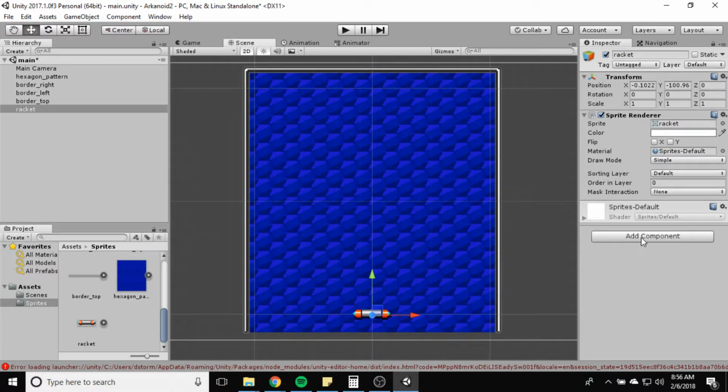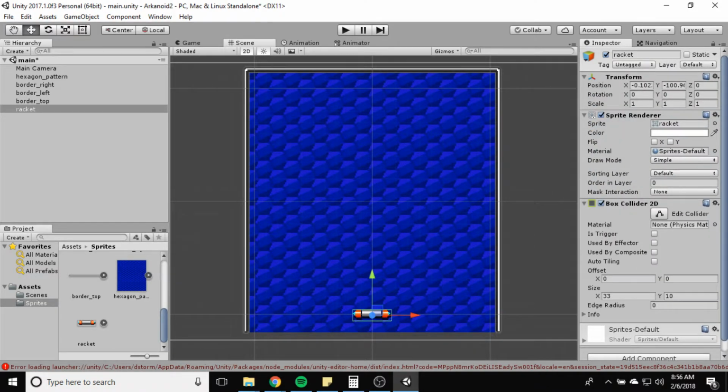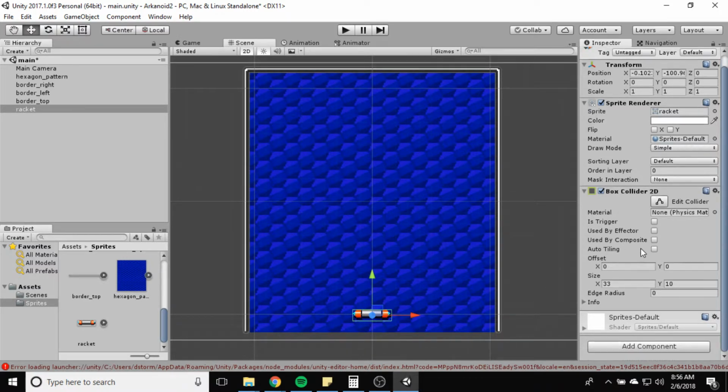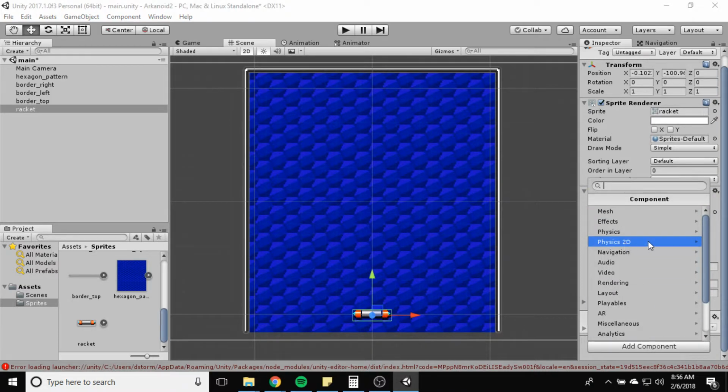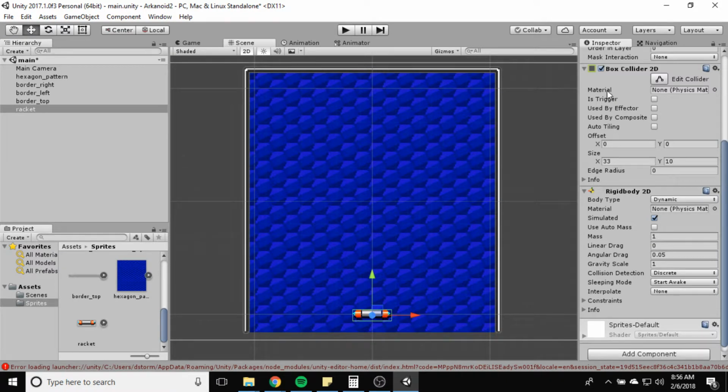Of course, the racket's going to need a 2D box collider, right? It's also going to need a rigid body, of course, because we're going to move this thing around in the physical space. So it has its 2D box collider and its rigid body 2D. Let's make sure we turn off the gravity scale so it doesn't fall off the bottom of the map. And let's constrain its rotation. Make sure that we're not rotating this paddle at all. Okay, perfect. So now essentially our game is set up.